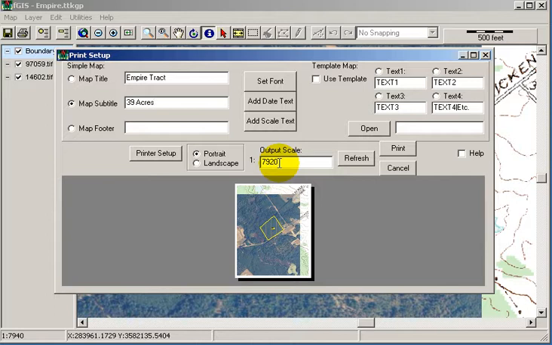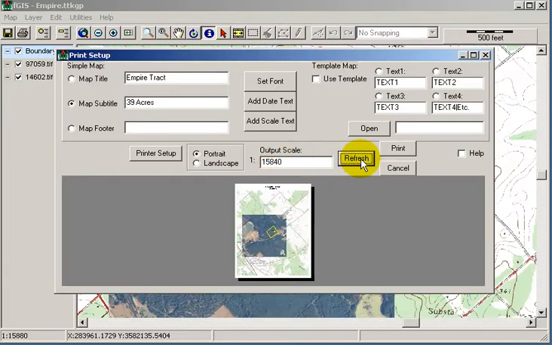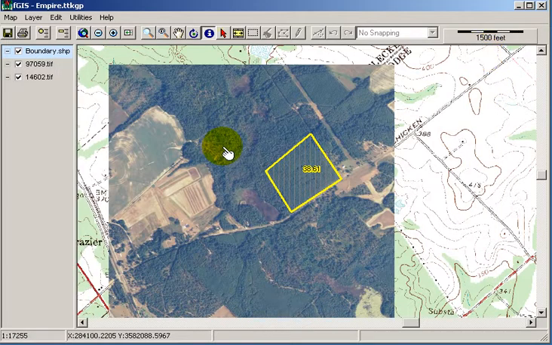Now, if you want to change that to something else, you can just double click in here. Maybe if you want to change that to 1 to 20 chains, 1 to 15,840, just hit refresh. It will make the change. Okay, so when you're happy with that, you can just hit print, and it will send it to your printer. Alright, I'm just going to cancel out here, but that's a pretty simple approach to creating a map.